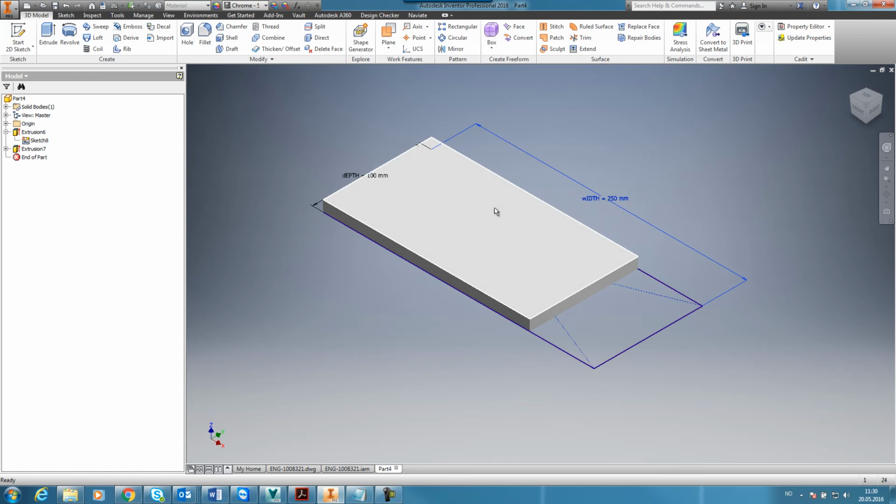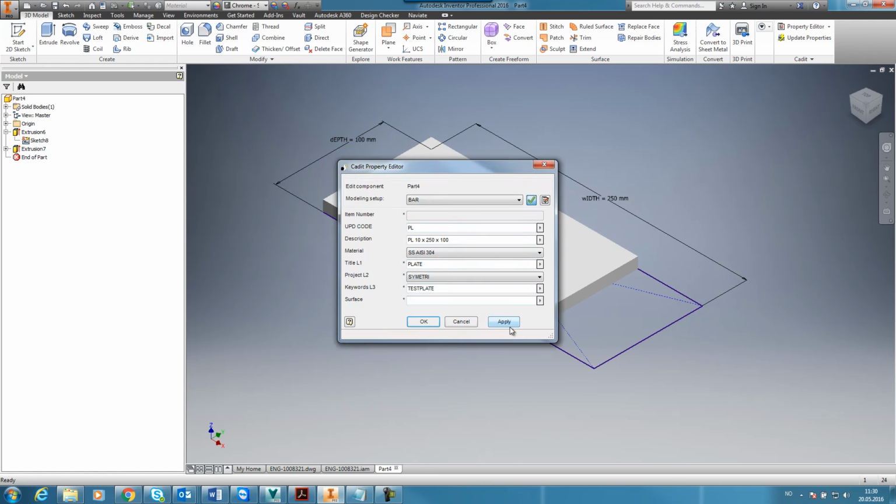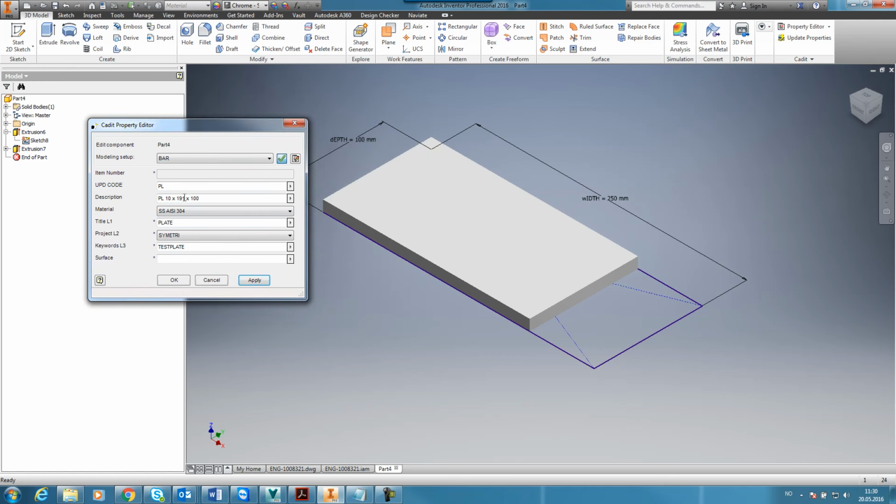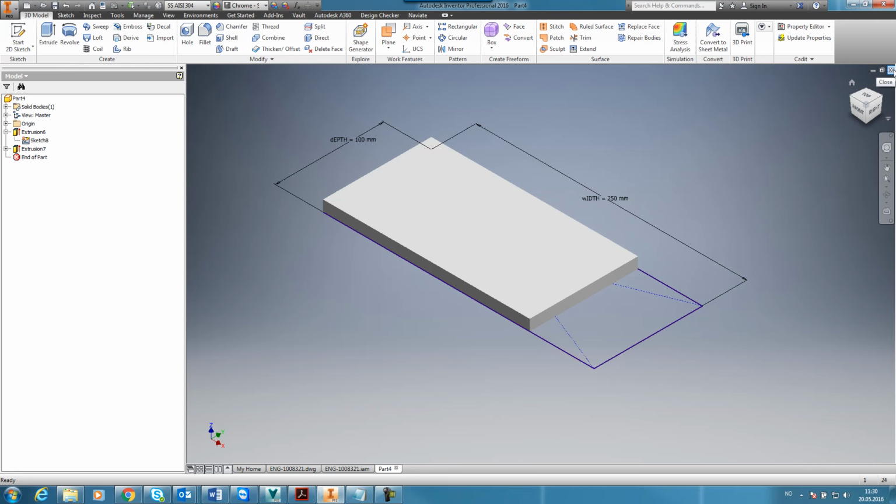See here, it will be measured 250. Well, Cadit will understand that this plate has been shortened, that now it's just 191, as you see here. So Cadit measures and understands that this plate has been cut. The same goes for profiles from Content Center.